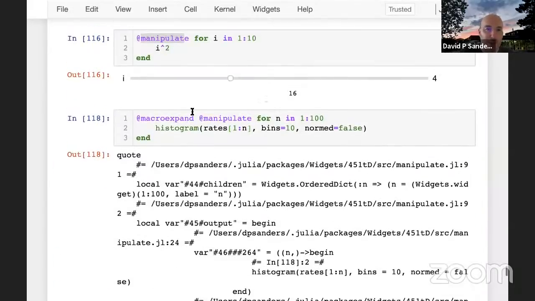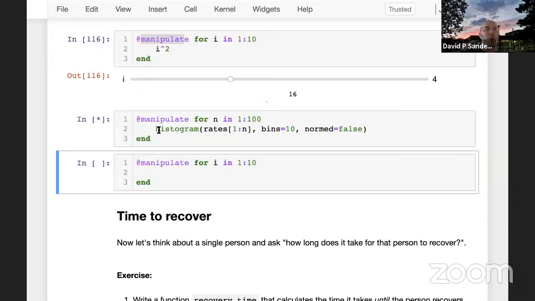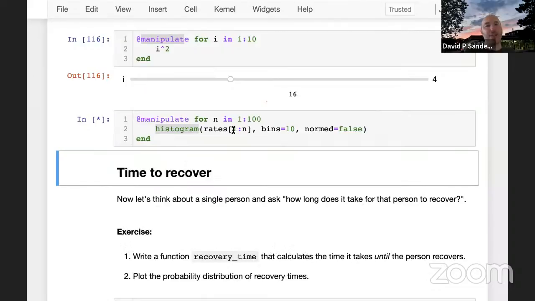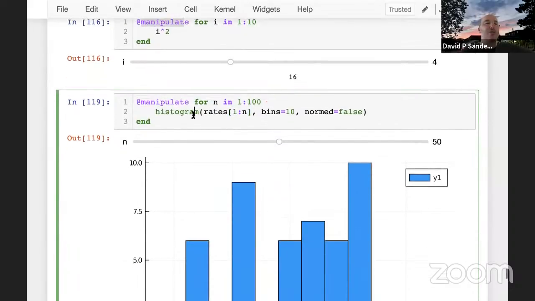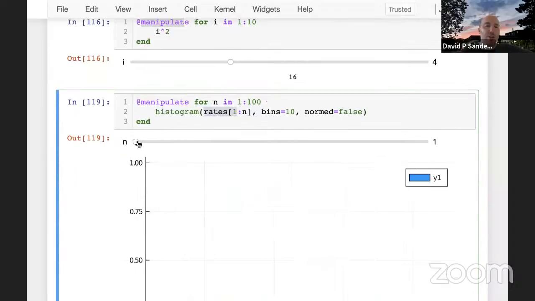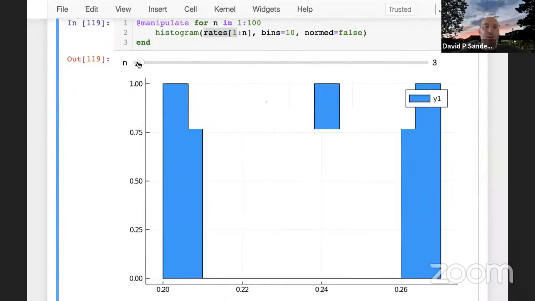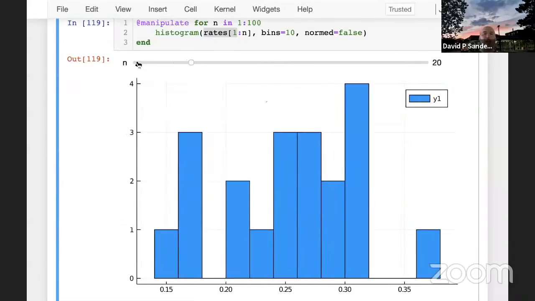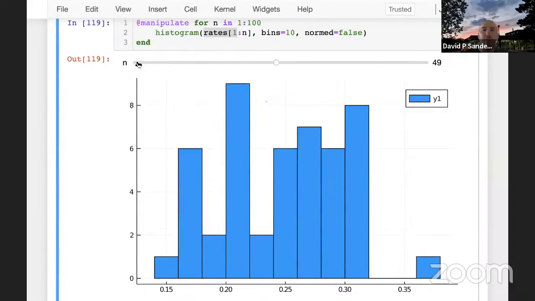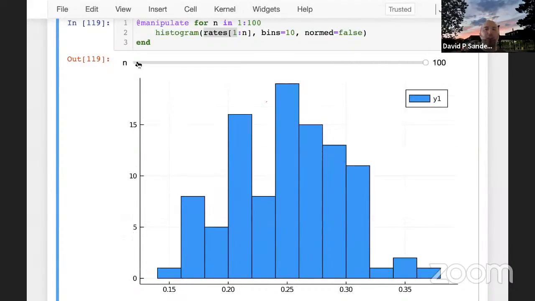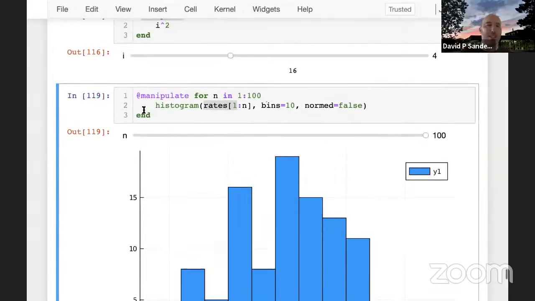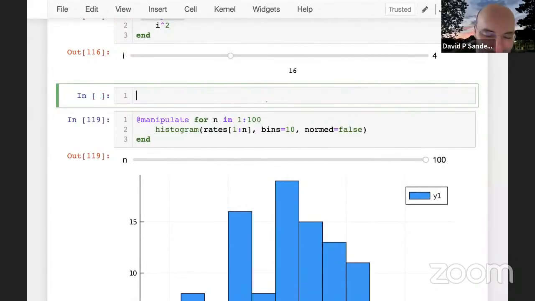Sorry, I don't want the macro expanded there. So the point is I have a plot inside my manipulate now. This notation means take this part of the array, just from 1 to n, and use just part of that data in the histogram. As I increase the value of n, you can see this data filling inside my histogram. That's the point. I think that's pretty cool. And it's so easy to make this beautiful interactive visualization, as long as Interact.jl works for you.